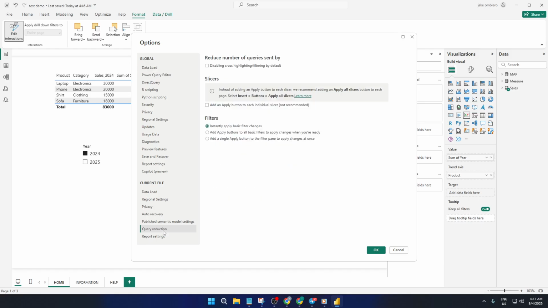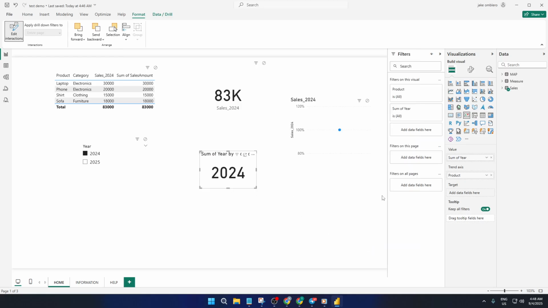This is a powerful section that lets you tweak how Power BI handles things behind the scenes, especially when it comes to interactivity and performance. In the Query Reduction options, look for a checkbox labeled Disabling Cross-Highlighting Filtering by Default. Go ahead and check that box. What this does is it tells Power BI from now on, don't automatically link visuals with cross-filtering or highlighting. In other words, any new visuals you add won't interact with others unless you specifically set them up to. Click OK to save your changes.